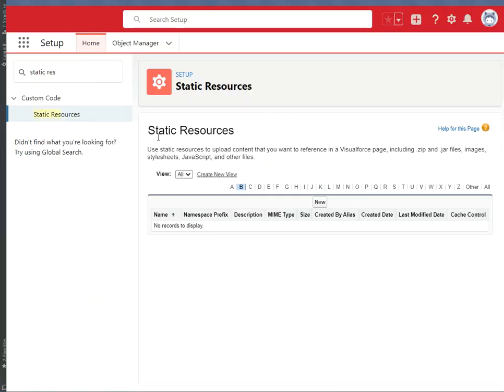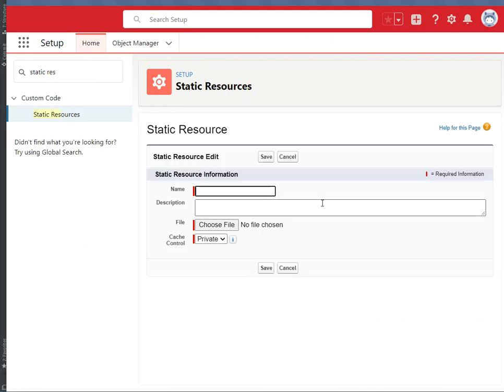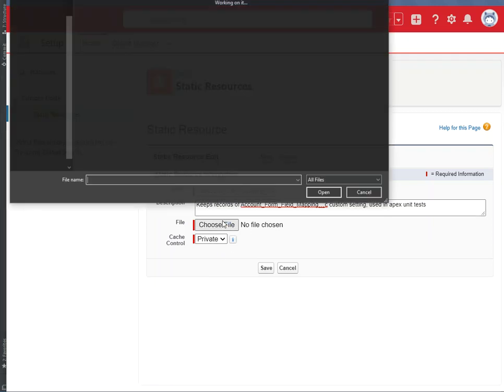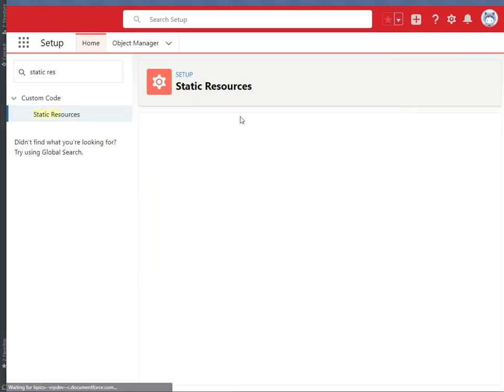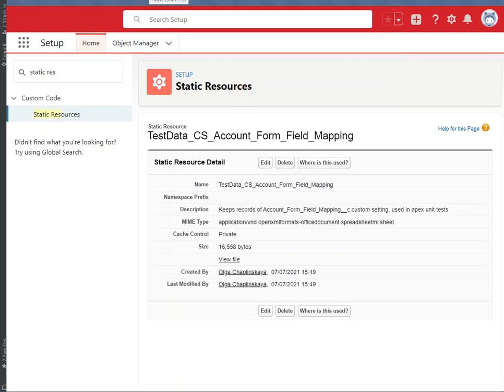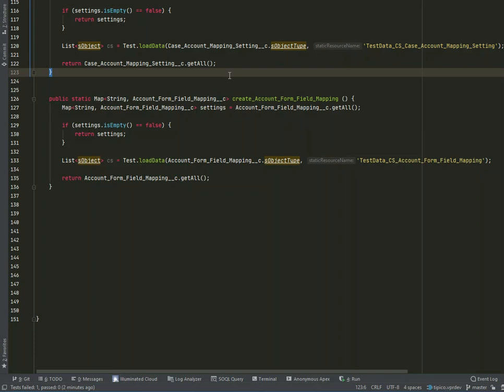So now let's go to static resources, and we should create a new one. Name it the same way as we named the file. This prefix means test data, custom setting, and the name of our custom setting, just for naming convention. We can add some descriptive description, and should choose the file. Well, where is it, yes, this one, open and save it. Well, and now we can try to use it.